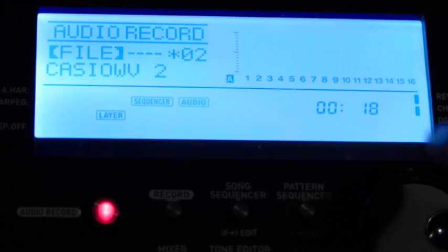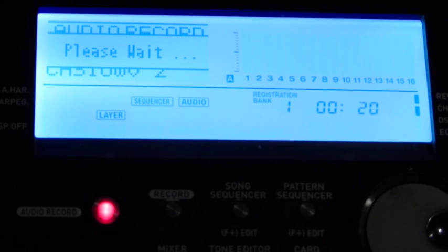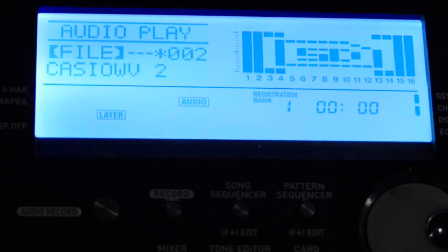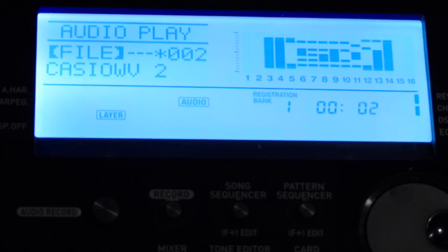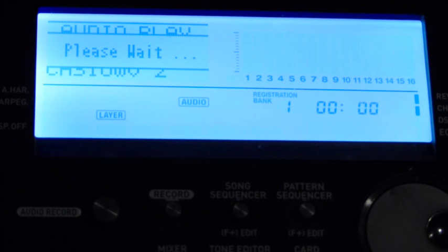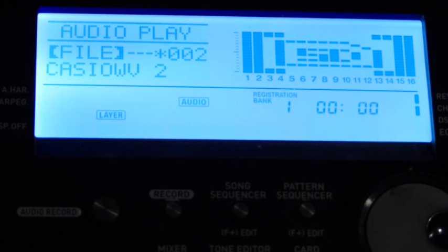And that's all I'm going to record is 20 seconds. Press the record again to stop. And it's all set up to play. Let's see what we recorded. And there you have it. So it played the MIDI sequence.